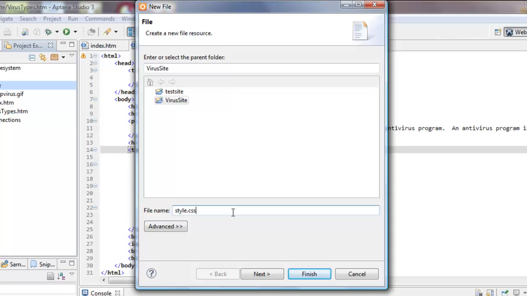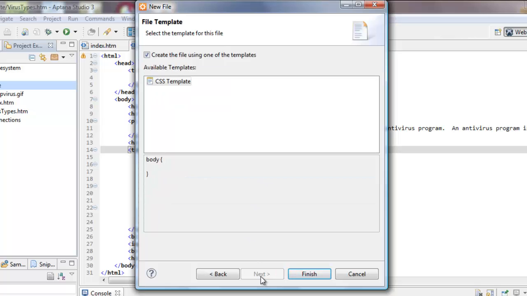So it's a really good technique to learn, and it's one that gets used a lot by advanced website designers as well. So we'll just go next, and it wants to do a template, but I'm just going to say no to that. Start with a basic raw blank file.